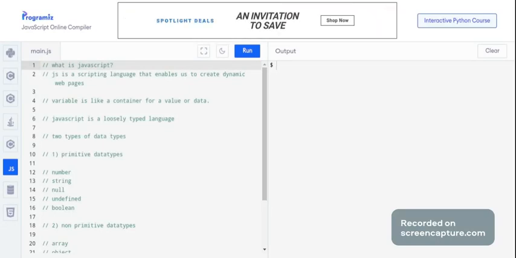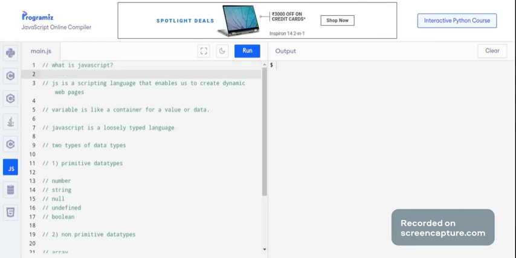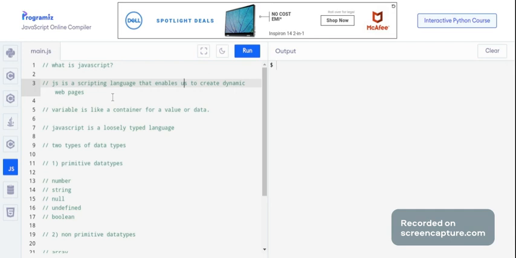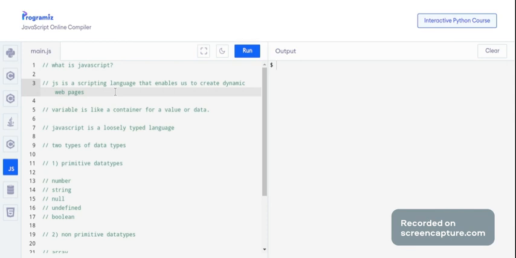First, we are going to see what is JavaScript. Basically, it's a scripting language that enables you to create dynamic web pages. Without JavaScript, you can create a web page, but you can't create a dynamic web page. Keep this word in mind. Without it, the web page will be static, not dynamic. By using JavaScript you can create dynamic web pages.